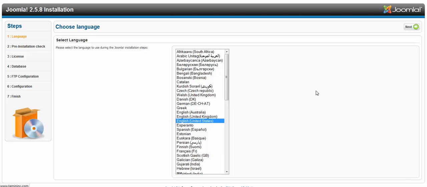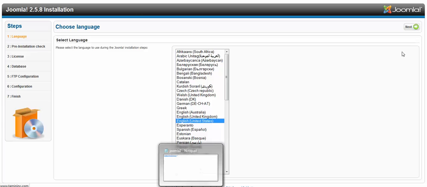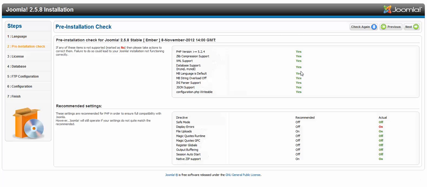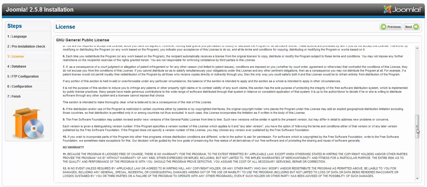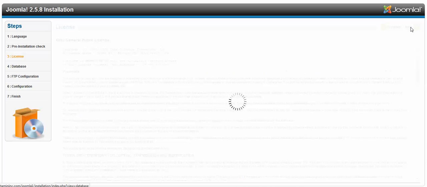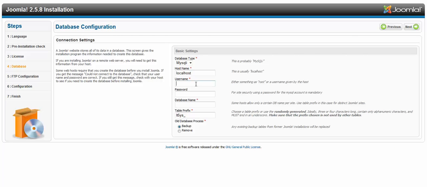So this is the page that you're supposed to get. If you get this page, it's okay, don't worry about it. You're on the right track. And then click on next. All this stuff, don't worry about it. Click on next. You don't have to worry about all this stuff. Click on next.